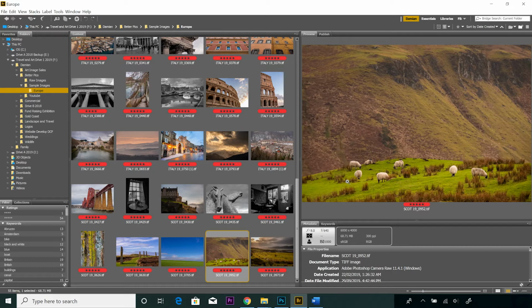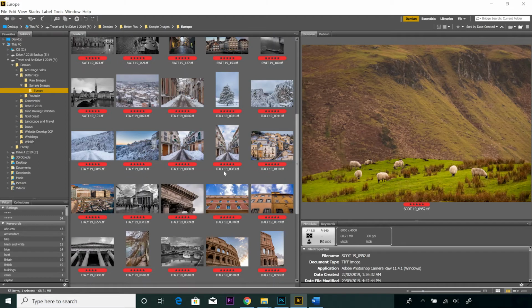Alright, so we've just got a sample folder here of images that I've photographed in Europe and the UK, mostly Scotland. What we're going to do is jump over to Photoshop and resize all of these images. They're currently full resolution JPEGs. They were shot with a 24 megapixel camera. So you can see down on the bottom right hand corner here, they're 6000 by 4000 pixels and currently at a print resolution of 300 pixels per inch, which is a pretty standard one.